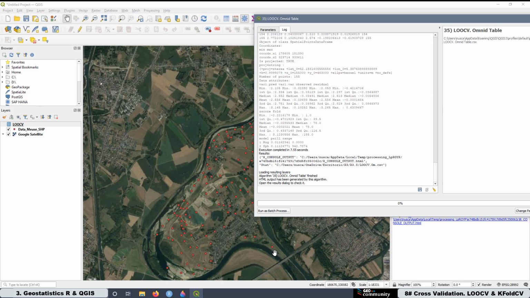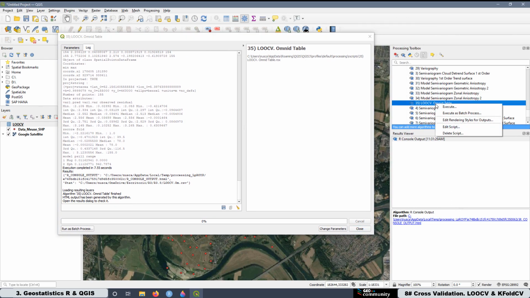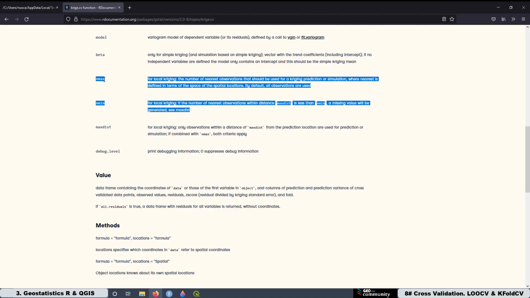Sometimes the computational time to do this kind of cross-validation takes a lot of time if we have a lot of data. Then, for example, if you have a range of 900 meters, and for that range you have 1,000 points, maybe you want to reduce the number of points to have less computation time. Then you can specify that here in the script, edit script here. Let's make this one bigger. You can specify here how many neighbors you want to use to do the cross validation, and that's the information that we can see here, right?